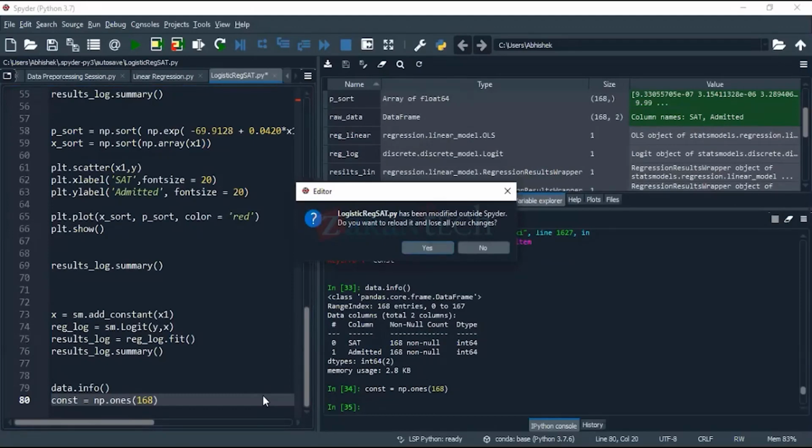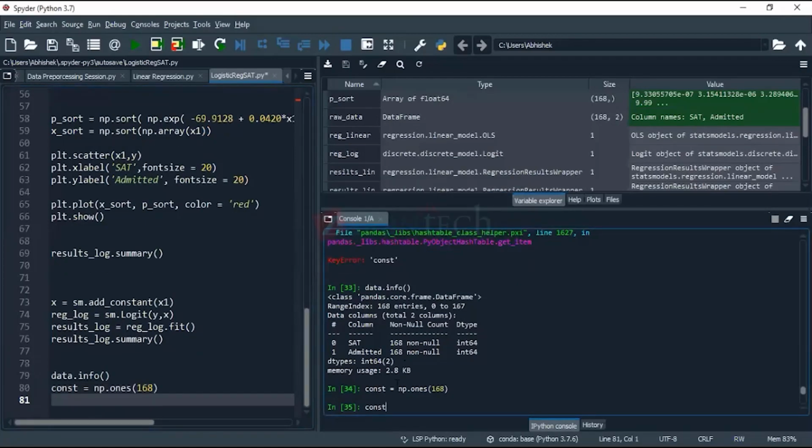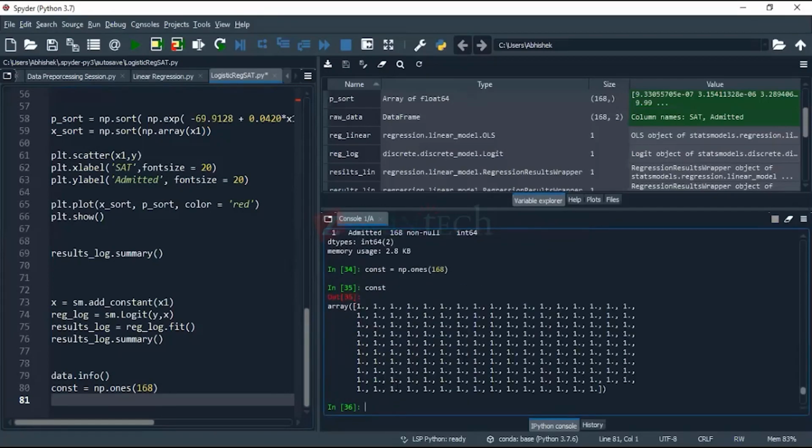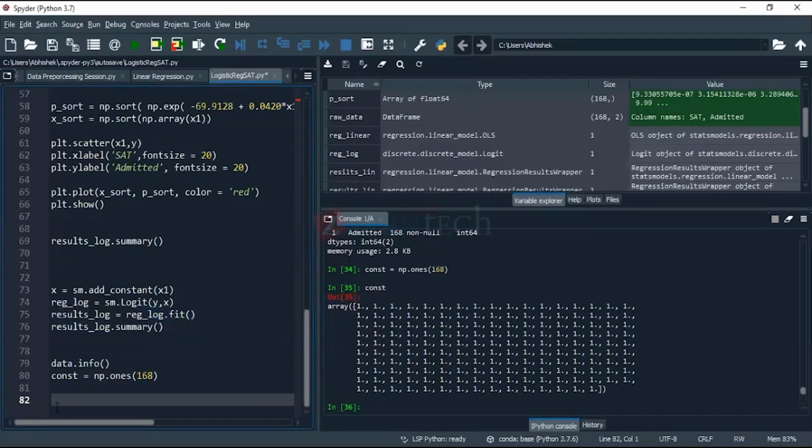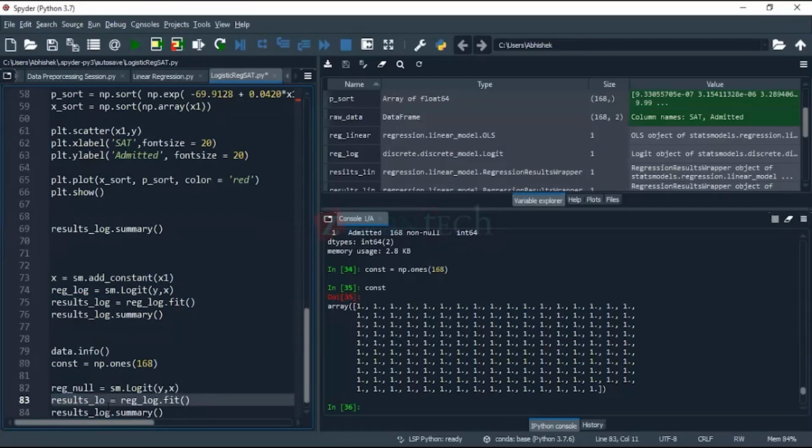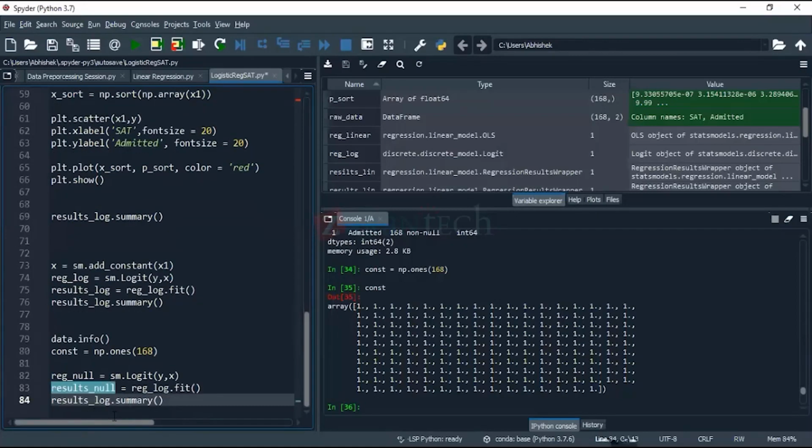And if you look at this const, it's just ones, right? It's just an array of 1. We'll use this to build the model. We are not using the SAT score to build the model, we'll only use this. And that's what we are basically trying to see, whether that 115 number is actually coming or not. You can call it something like null, because we are just trying to create this null situation. Null.